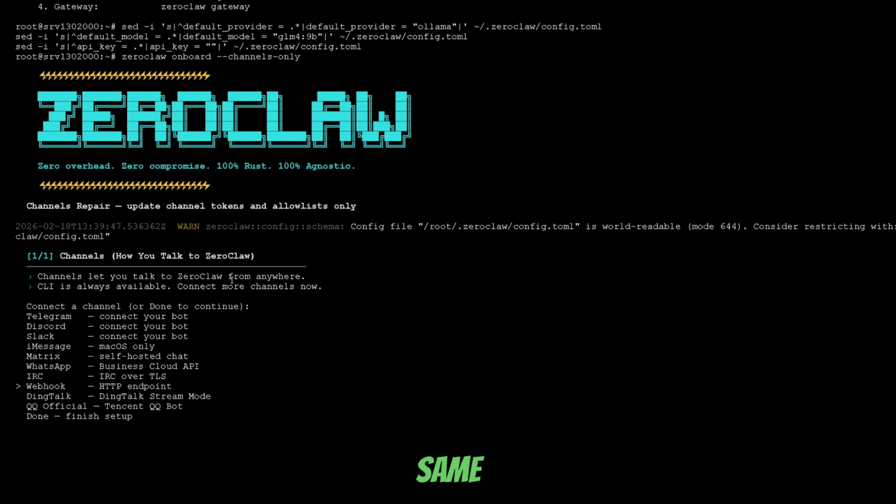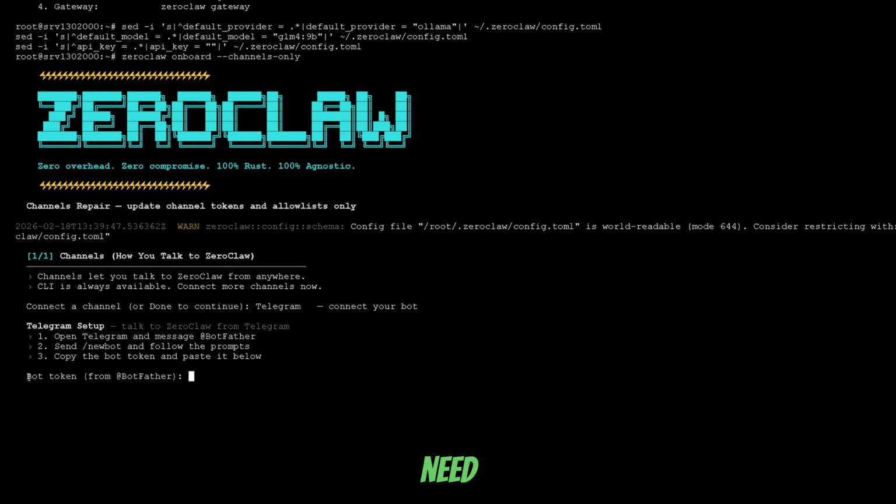Now this is the same gist as with OpenClaw. If you have set up OpenClaw previously, you would just need to use your keyboard keys to select your channel of choice. So I will go ahead and select Telegram and then press enter to confirm my choice. Next up, we would just need to add our Telegram bot token right here.